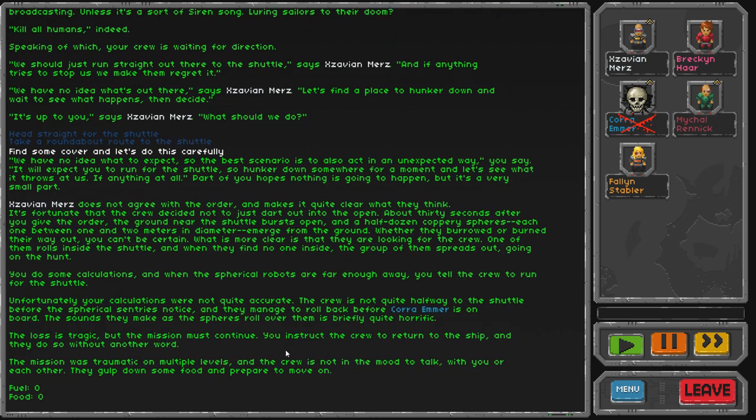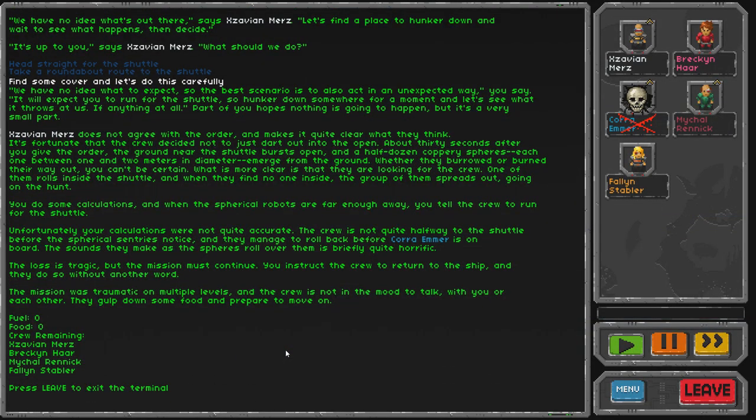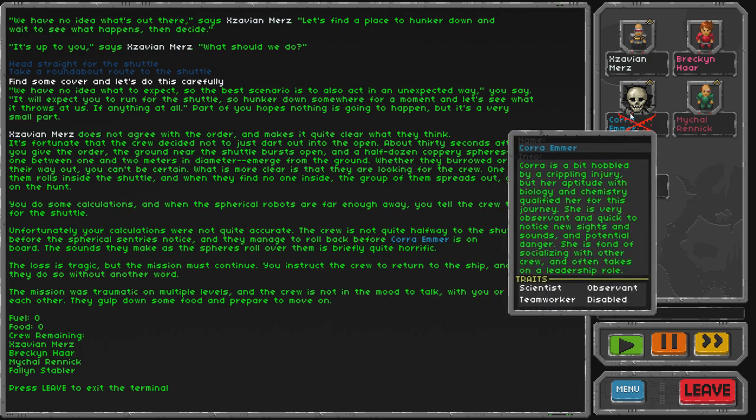The crew is about halfway to the shuttle before the spherical sentries notice, and they manage to roll back before Cora Emmer is on board. The sounds they make as the spheres roll over them is briefly quite horrific. The loss is tragic, but the mission must continue. Instruct the crew to return to the ship, and they do so without another word. The mission was traumatic on multiple levels, and the crew is not in the mood to talk with you or each other. They eat some food and move on. Well, there goes our scientist, unfortunately.